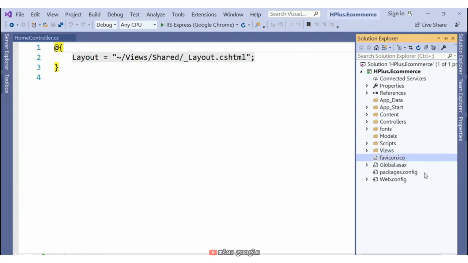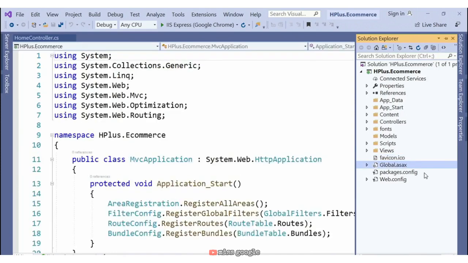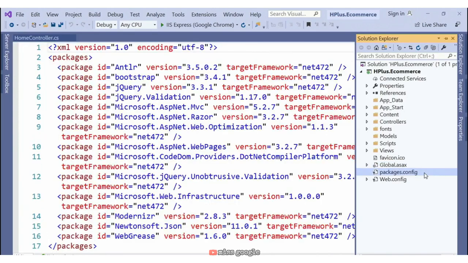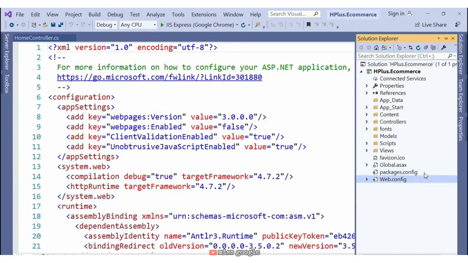The first is a favicon.ico, which is that little icon that appears in the browser's address bar or bookmarks for your site. The Global.asax file is where you can handle application-level events. Packages.config is a list of all the NuGet packages in this project, and the web config file has all of your ASP.NET configuration settings, your own configuration settings, like connection strings, and potentially any IIS configuration settings as well.